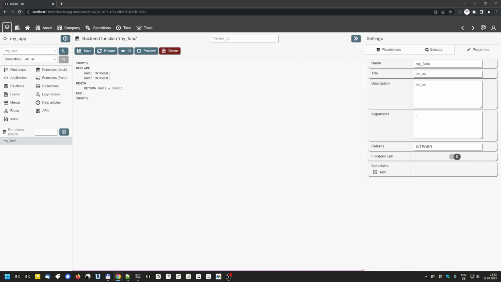But right now, num1 and num2 don't have a value, so we would have to assign that. So we could say num1 equals 12 and num2 equals 45, for example. And as you can see here, this is how you assign values in PL/SQL. So going from the top, we have two variables, num1 and num2. We assign both a value, and now we return the sum of both variables.